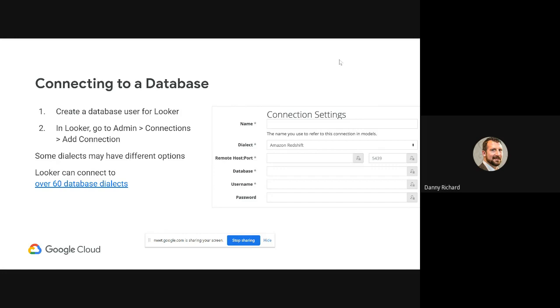Then they would go to the connections page in the admin panel to set up the connection. Different database dialects, such as Amazon Redshift versus Google BigQuery, may have different configuration requirements. Here we see Redshift requires the host, port, and database name. If we were connecting a BigQuery data warehouse, we would need to provide the project and data set, and we could choose to use OAuth or upload a JSON file with service account credentials. The Looker docs page leads to more detailed documentation on setup and configuration.